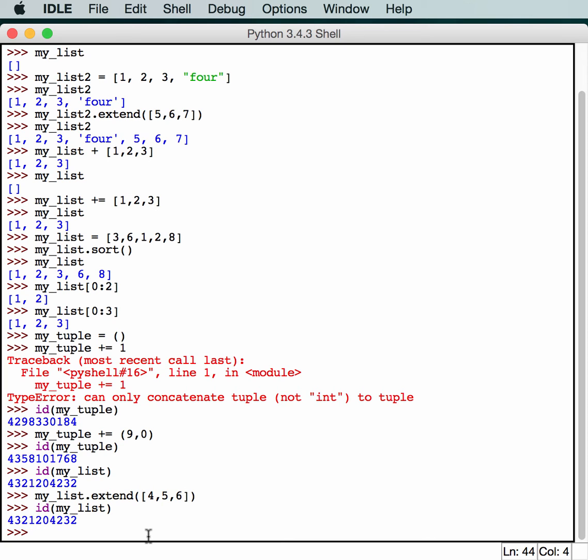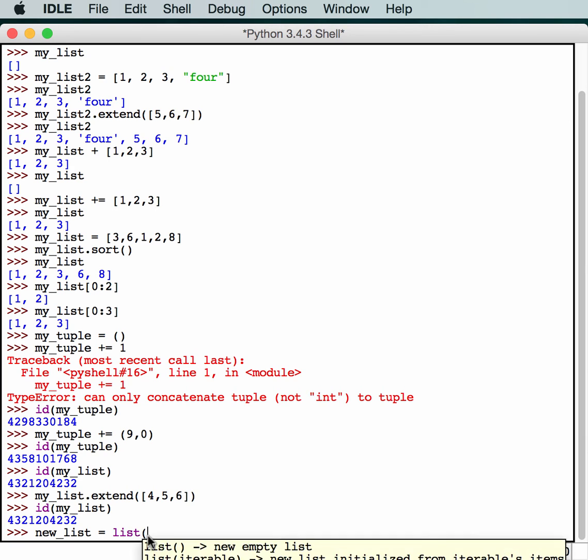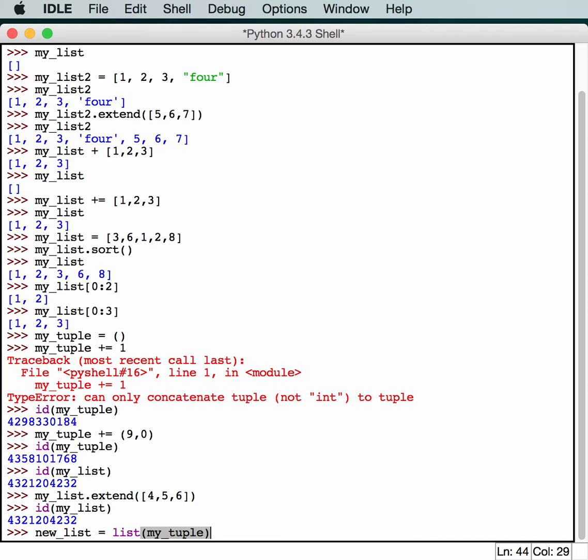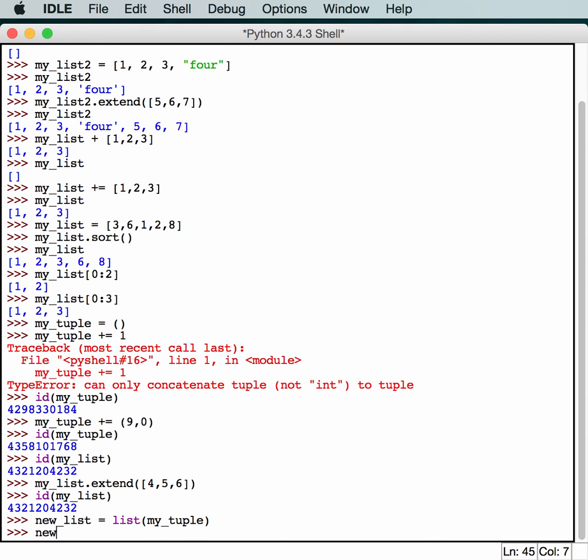and you can cast a list into a tuple or a tuple into a list. Let's look at that real quick so you know what I'm talking about. So let's create a new list from the tuple we just created. You just use the list command and wrap it around your tuple. See what happens here.